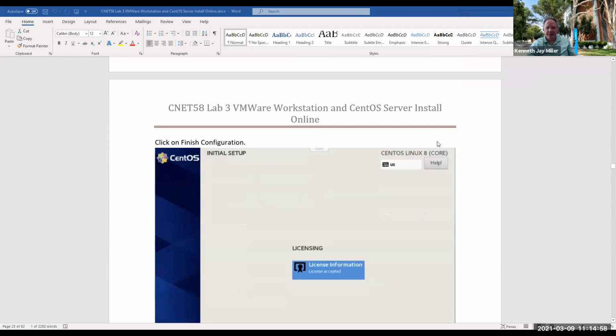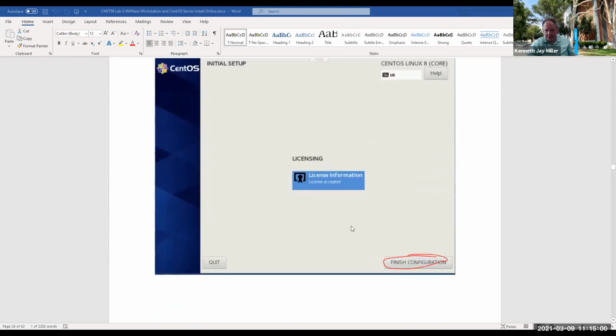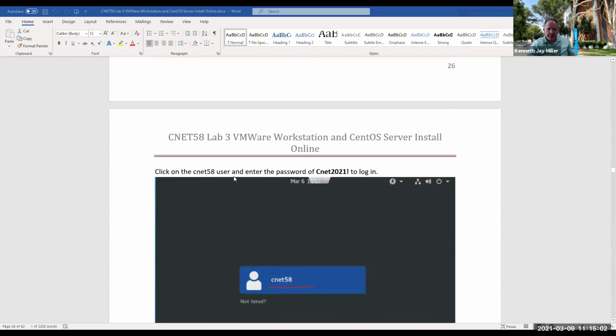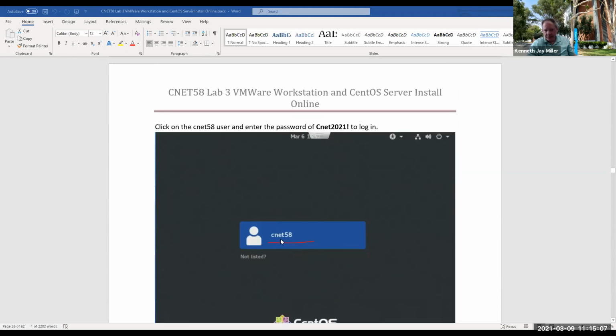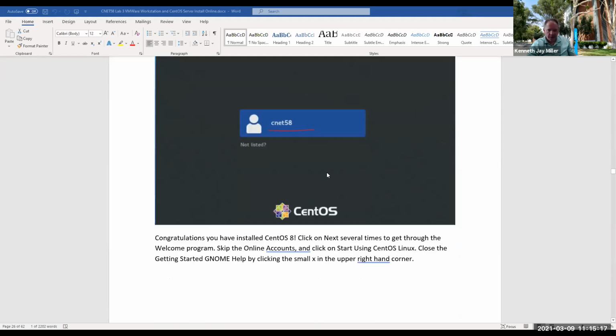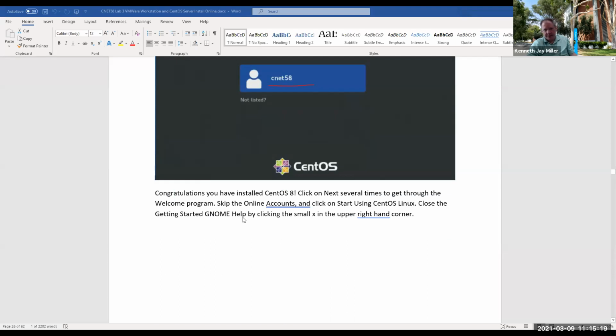And then it's going to finish configuration. And then once it starts up again, you should have a CNET58 user. Click on it, and then it'll ask you for the password. Put in CNET 2021 exclamation point to log in. And then I tell you, congratulations, you've installed CentOS 8.